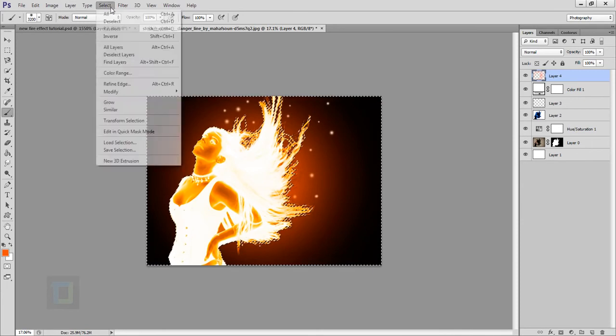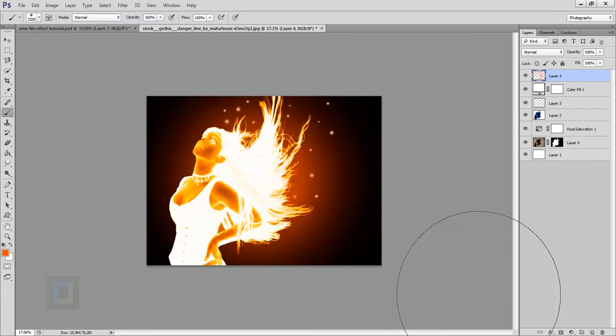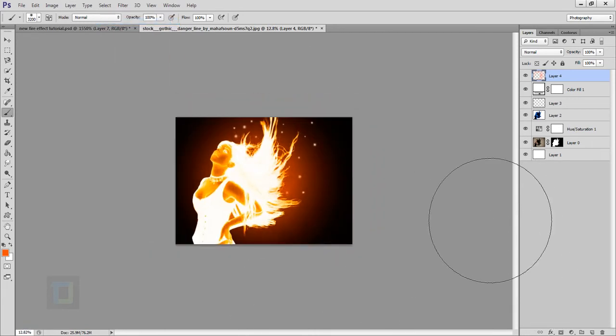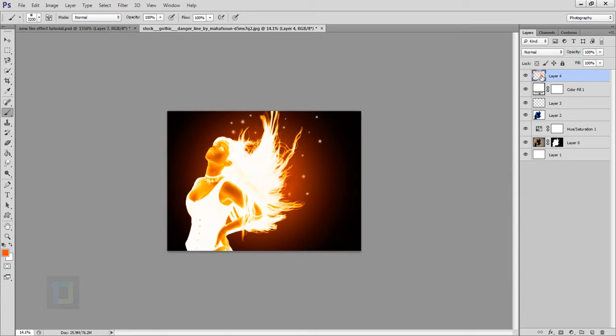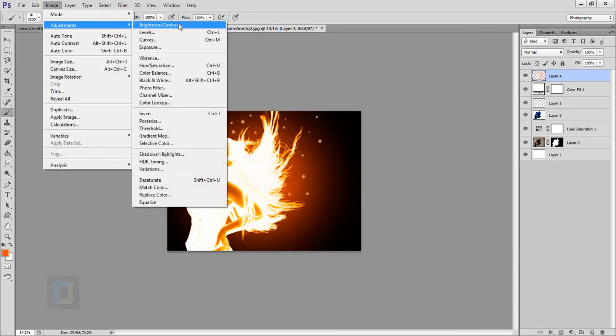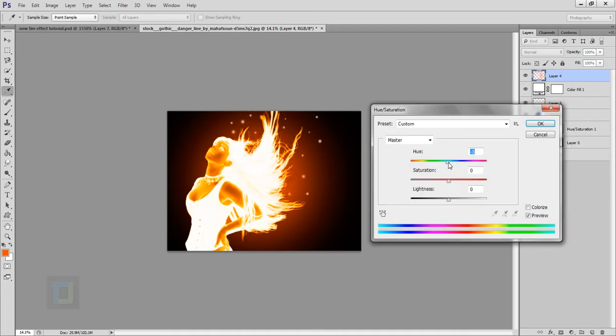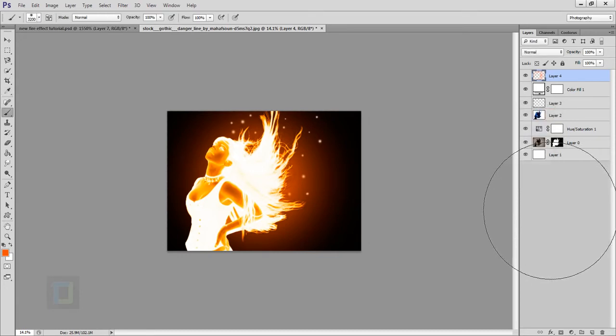And now you can go to select and deselect it. So the selection is gone. So now as you can see, it looks much, much better. And you can anytime go to image, adjustment and hue saturation and change the color of this background as your likeness. So you are not bound to anything and that is really awesome.